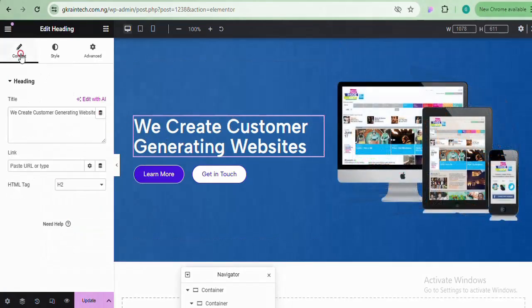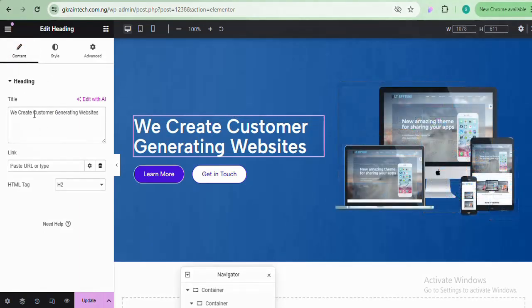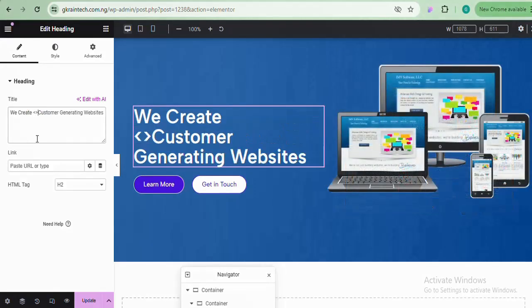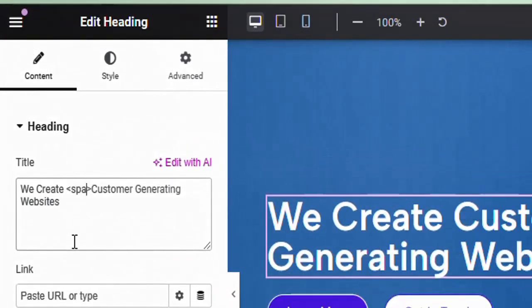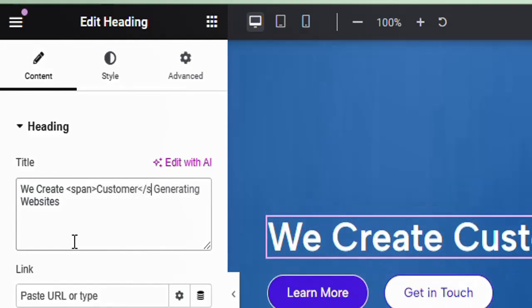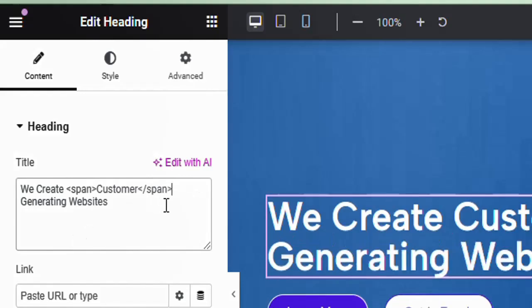Just go back to the content here. In this place, you can write this code. To practicalize, just follow along and type out the code the same way I type it out. Write span here, then you close the code. This is the close tag, so that anything I write inside there should only apply to customer. Let me show you what to write.